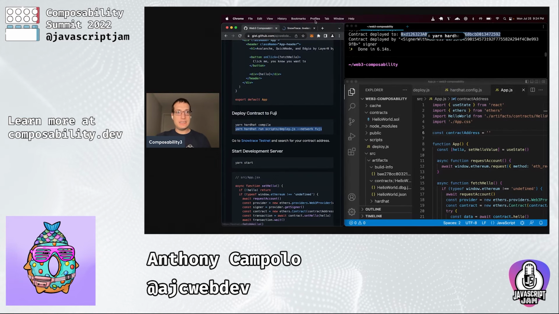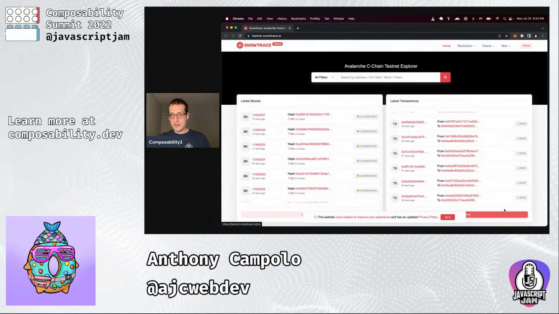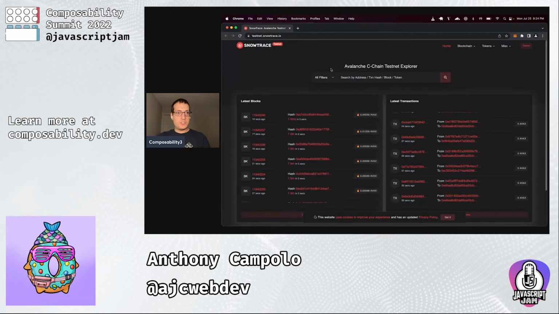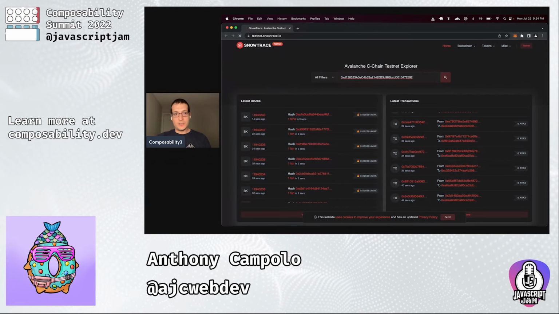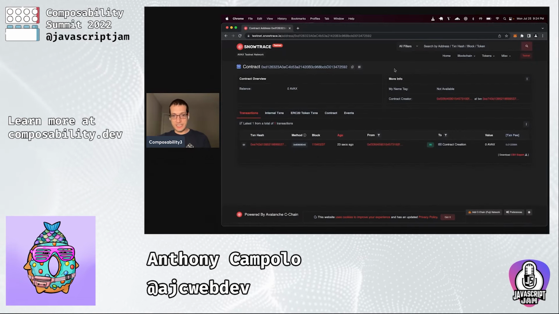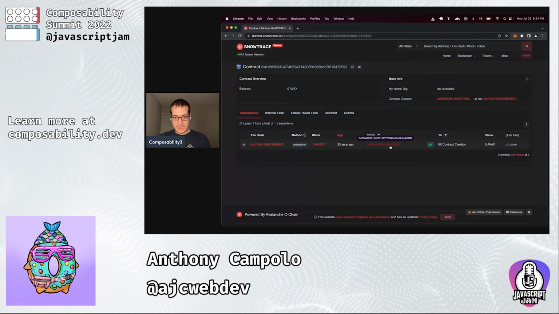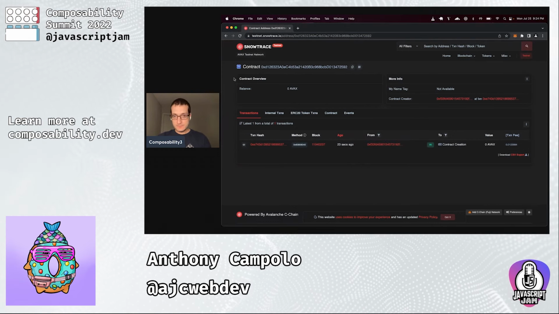And then if we want to see that this contract is actually live, we can check it out here on the Avalanche Snowtrace. So this is like an Etherscan if you've ever done this before. So we can actually see our contract. We can see it living on the blockchain itself. We can see it was deployed 36 seconds ago, and we can see my wallet address there that deployed it.